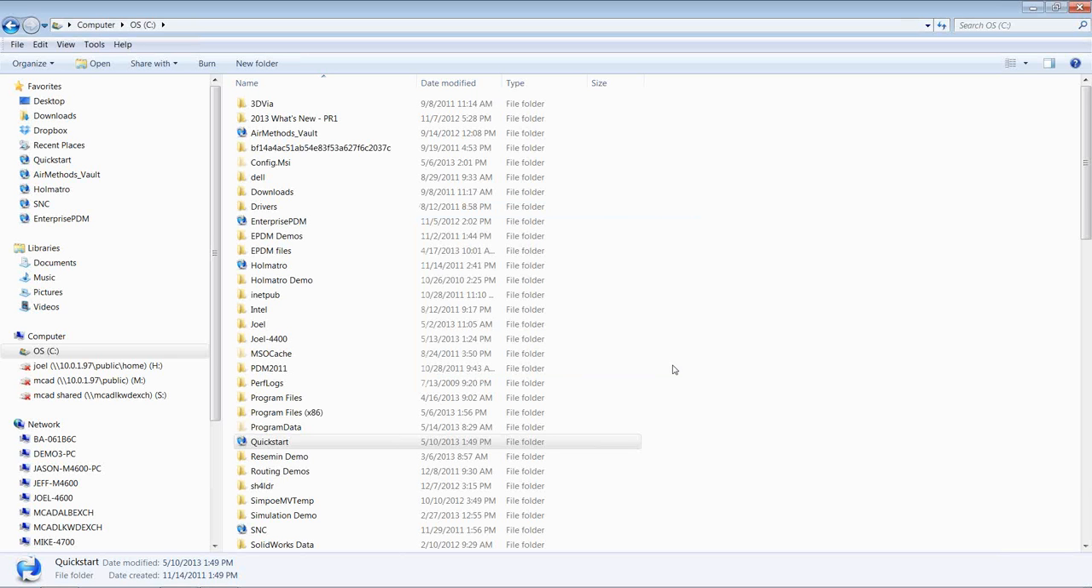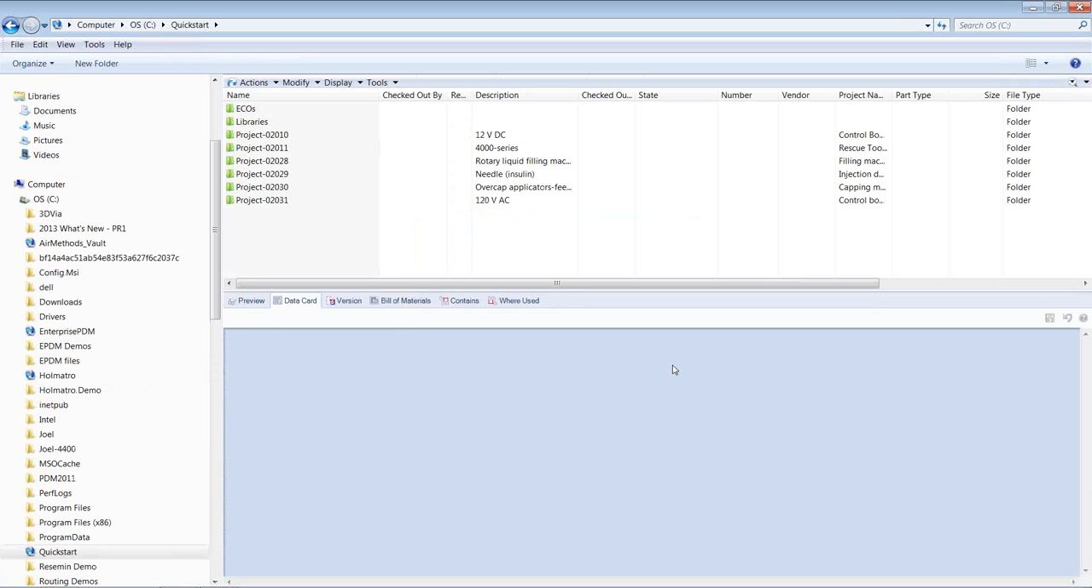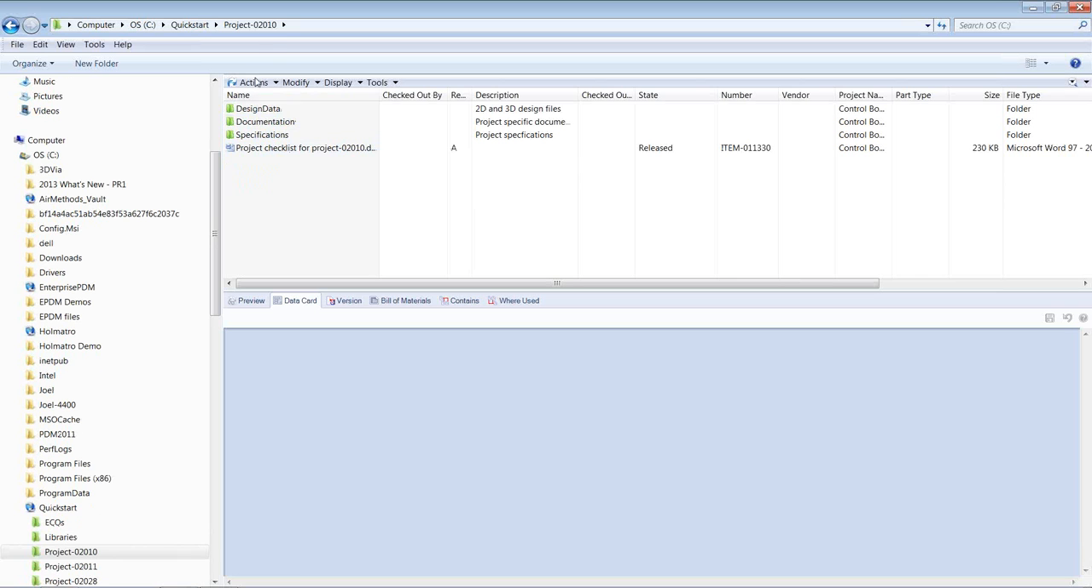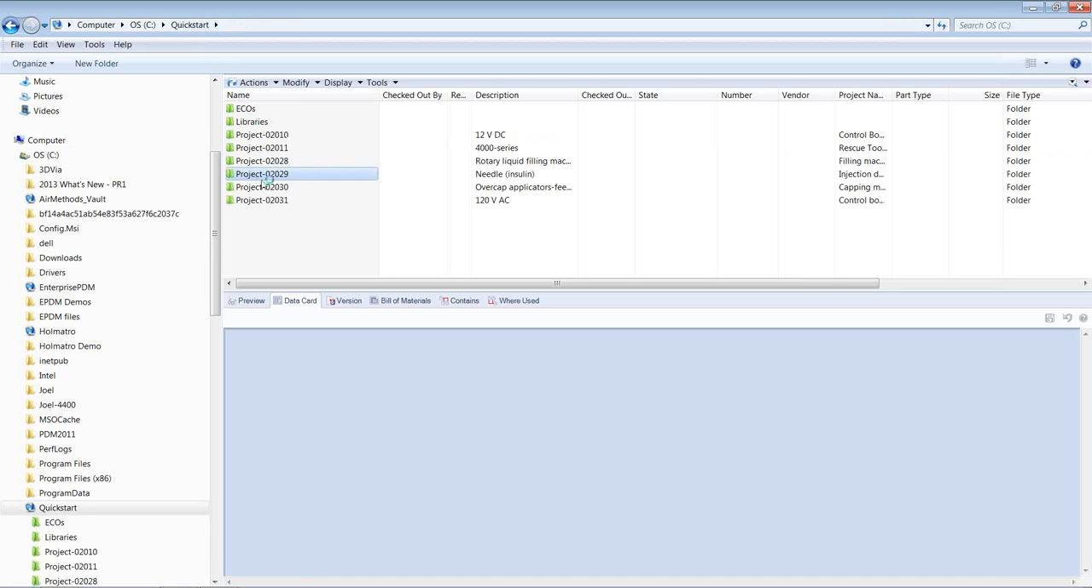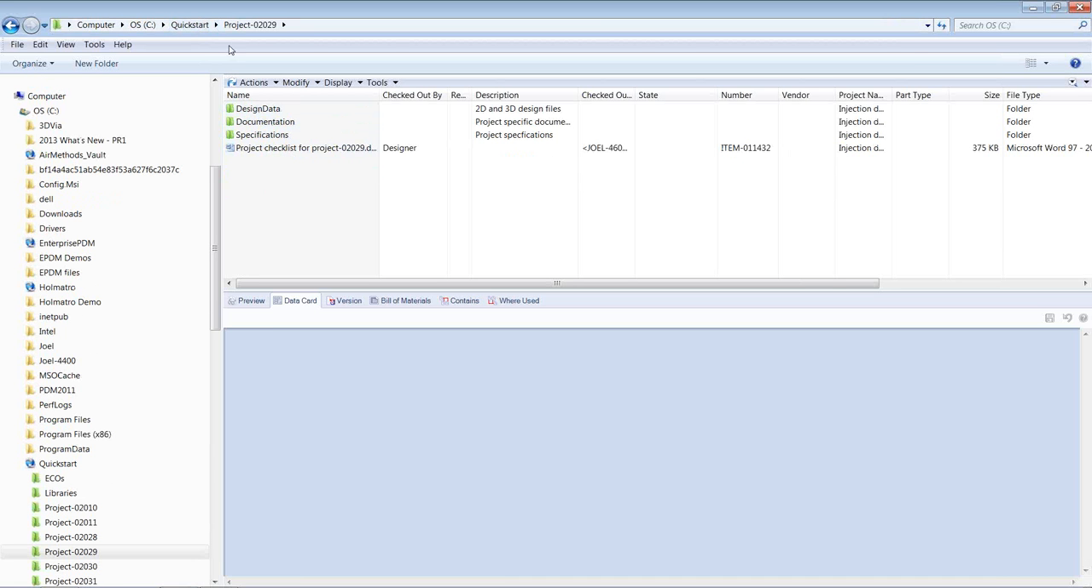By the way, the login can be set up so that it's using your Windows domain login, so people don't have to remember multiple passwords. You just set up a login. Notice the folders are a green color, showing you that these are what's in the vault. Notice the project structure, and again, this is fully customizable to every customer's needs. Based on this project, it's broken up into design data, documentation, and specifications.